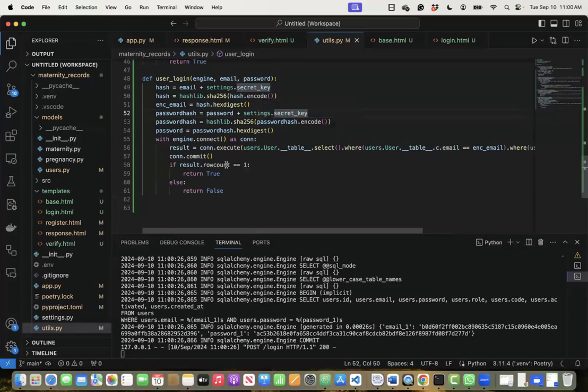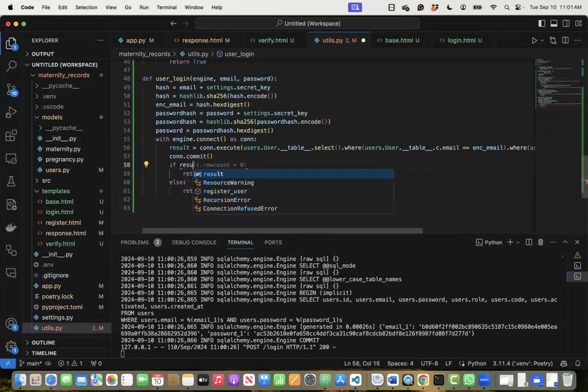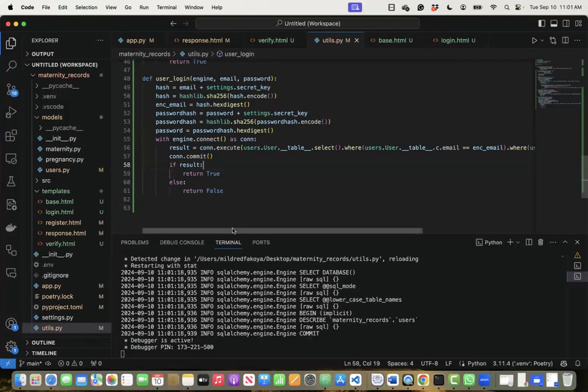If result.rowCount is greater than 0? So who can tell us now? Is this supposed to be greater than 0 or less than 0? Or let's just say if result, let's not even bother to count the row. So if you get any result, return true. If result, return true, else return false.